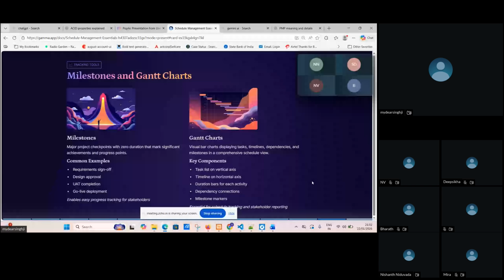Now I'm coming to the Gantt chart. A Gantt chart is one of the tools where we write all the schedule details. If you are using Microsoft Teams, the Gantt chart will be there inside it. We need to write inside the project and then we can see the complete Gantt chart. I'll show you in the next slide how the Gantt chart looks.